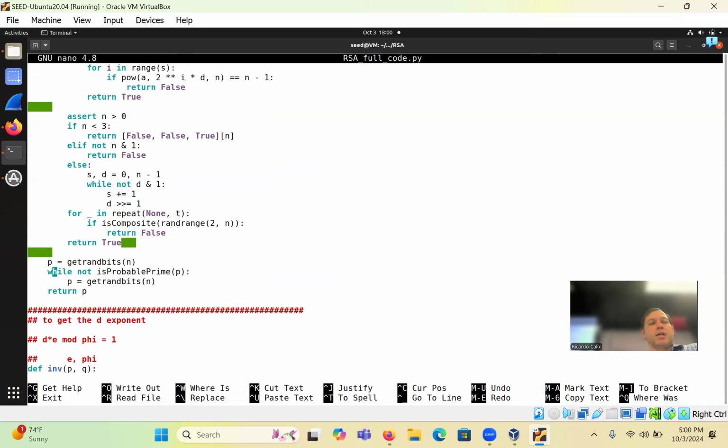And then we just have a nice little loop that says, while not is probable prime, keep repeating it. So get another get ran bits. It's literally like randomly creating sequences of bits and we're hoping that one of them is prime. And once we find it, we just use it. So notice, what is this function? Is probable prime. That's defined up here.